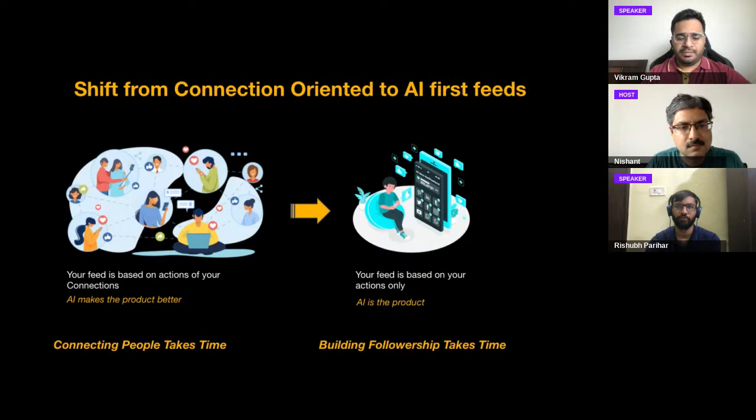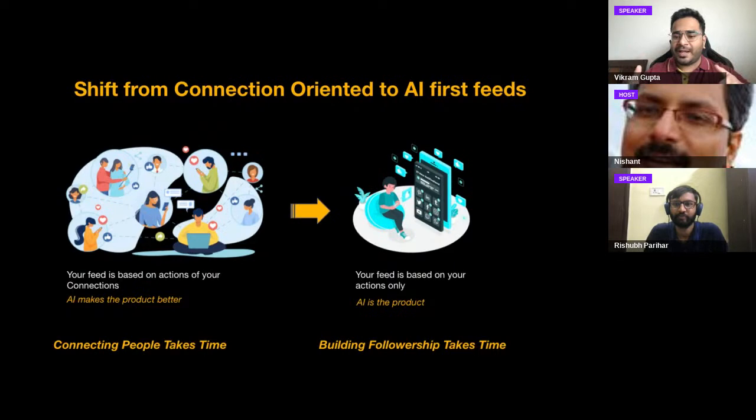So let's say your friends are all philosophers, and you are interested in cricket. If you just keep following those philosophers, like I follow a lot of researchers, I find my whole feed full of CVPR papers and nothing else. It gets very, very boring at times. The app should be able to show what I'm trying to do right now, not what my friends do. And that is where these AI-first feeds start helping us.